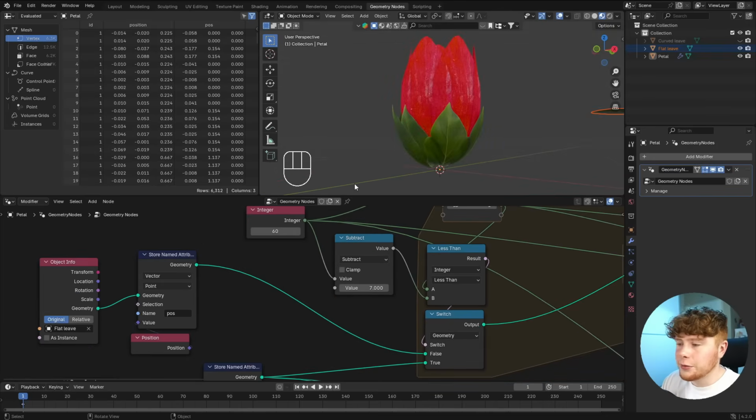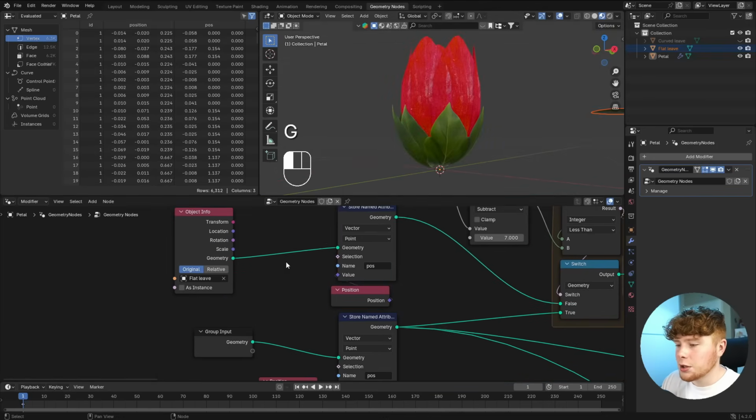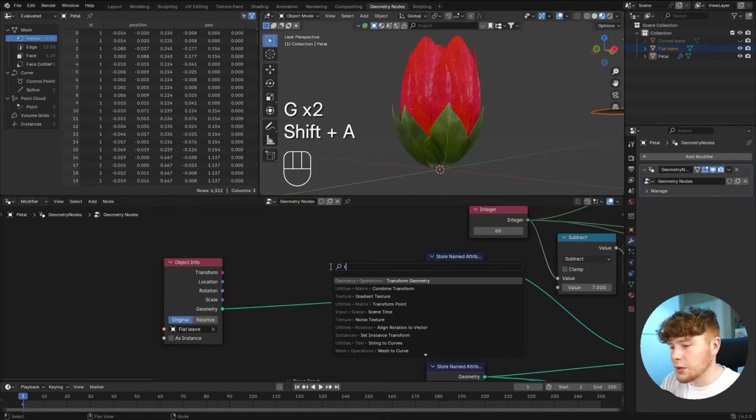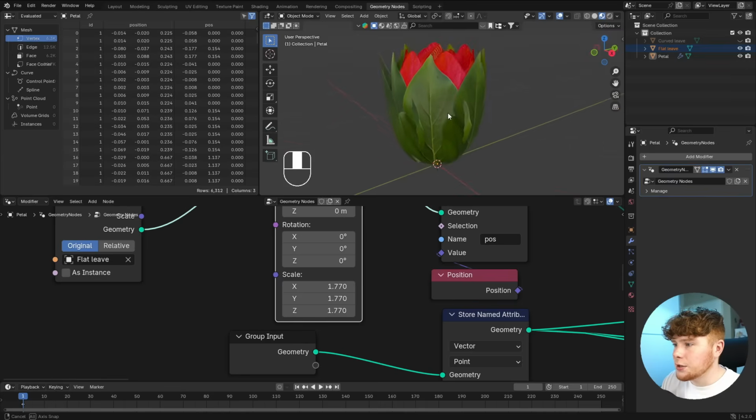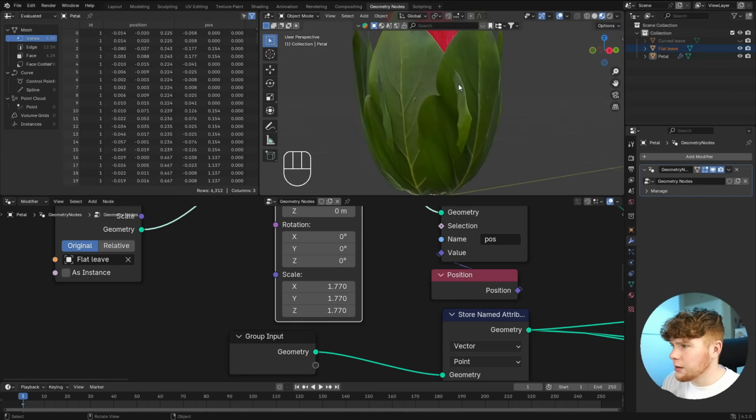However, you see the green leaves are a little bit small. So to fix this, let's do a transform geometry node. And as the scaling, let's set that up a little bit like this. Then you see it's a little bit overlapping in the leaves.